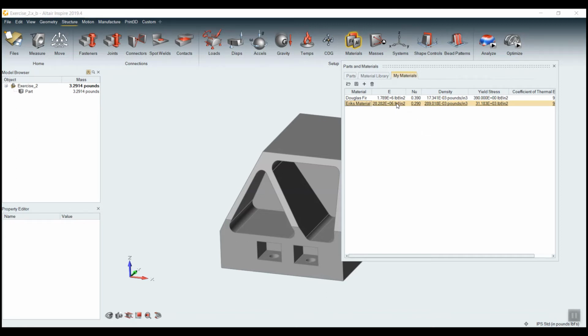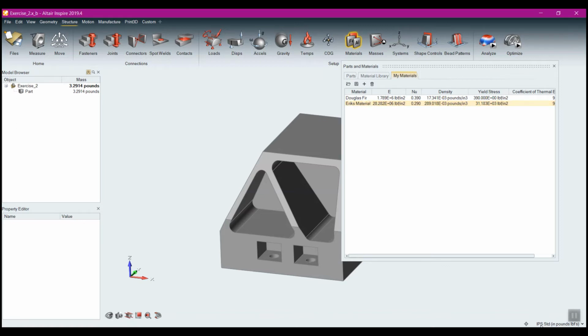You'll also notice here that the material, my Young's modulus, which of course is a pressure, is being referenced in pounds force per square inch. That's being defined down here by my units. And units customarily have always been kind of a difficult thing when it comes to analysis. We've tried to make them as easy and seamless as possible within Inspire.